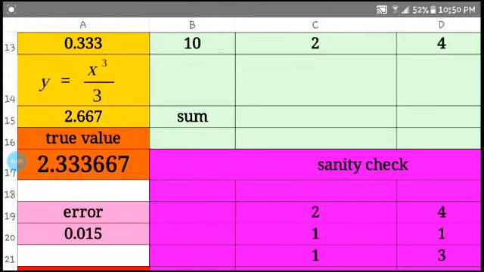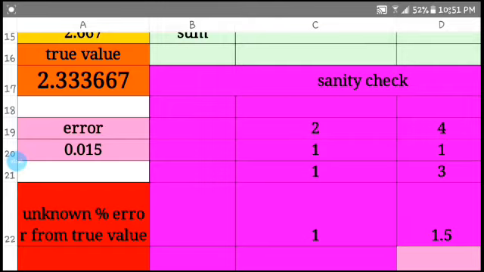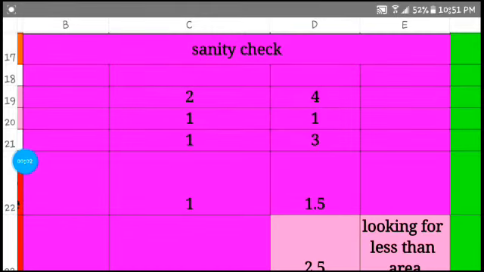So we know the true value from normal integration of this y equals x squared, again it's an example only, is 2.33667. And we're going to say that the true error between the actual integration and the highest ability of your ability to record the data is an error of 0.015. Now, we of course always want to run a kind of a sanity check.